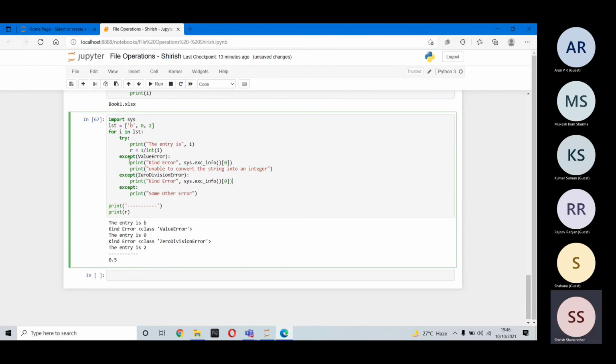Now, what is it? I have imported another module, which is sys, an inbuilt module in Python. You don't have to download it or install it using pip or conda. So to get the exception info, I can write something like this. This is how I can get the exception info. You can write it somewhere else, but you do not use it very often.